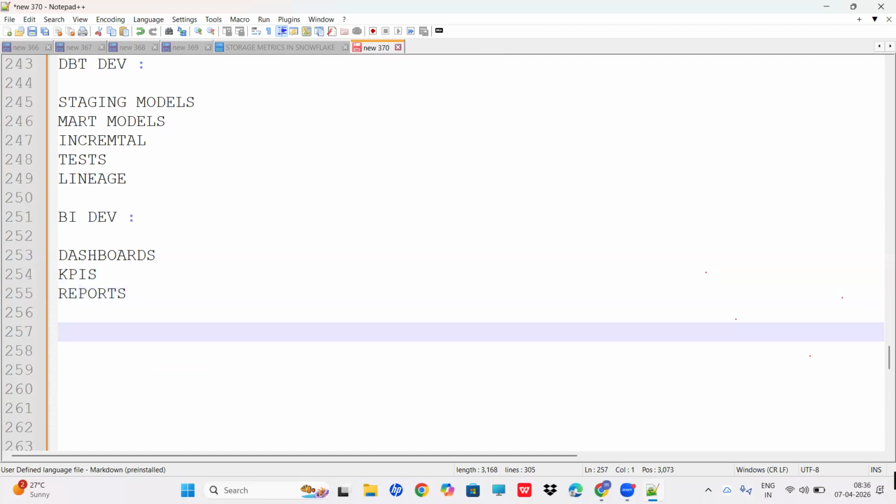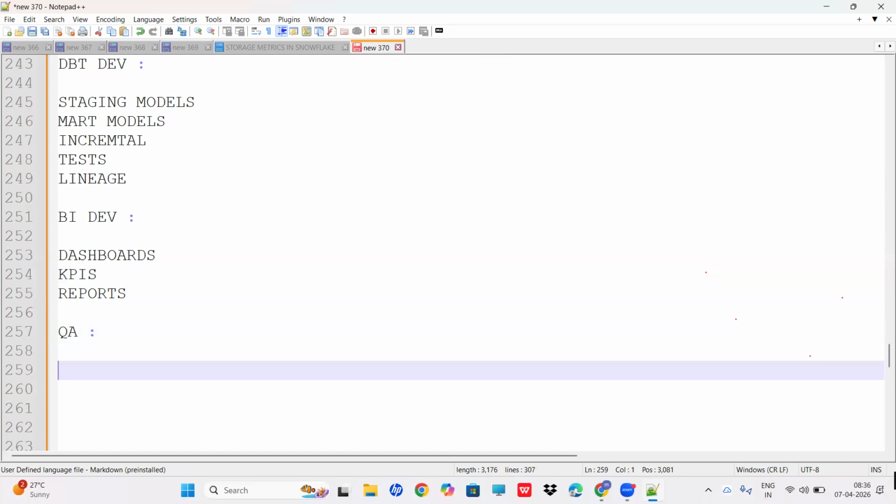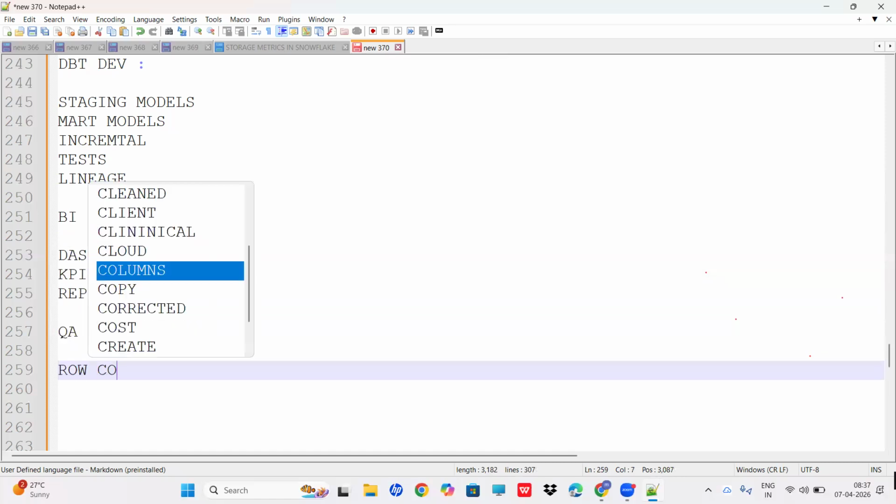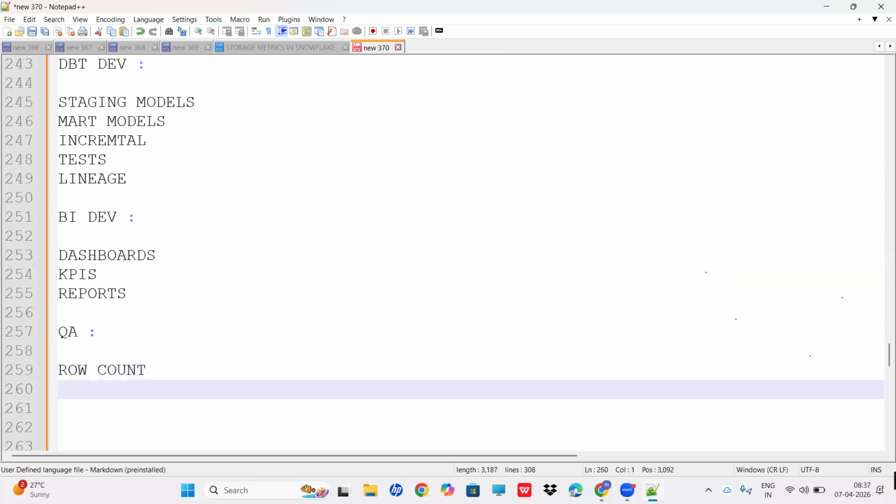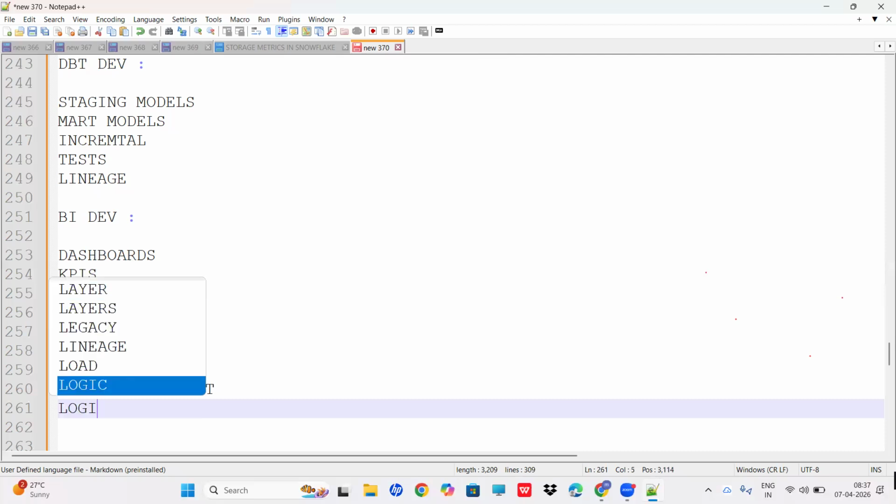Next comes QA. You check that the row count matches with the source data, source versus target. Then again a logic check: the business logic we have applied, we're going to check using QA.